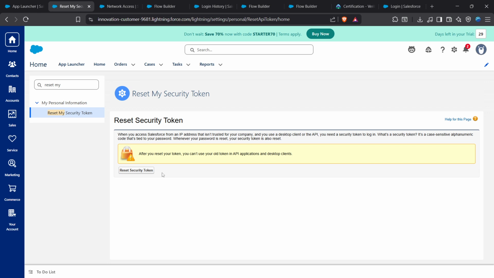On the My Security Token page, click the Reset Security Token button. There isn't a long confirmation process. Salesforce immediately generates a new token and sends it to the email address associated with your user account. The previous token is deactivated, so any tools that were using the old token will stop working until you update them with the new one.